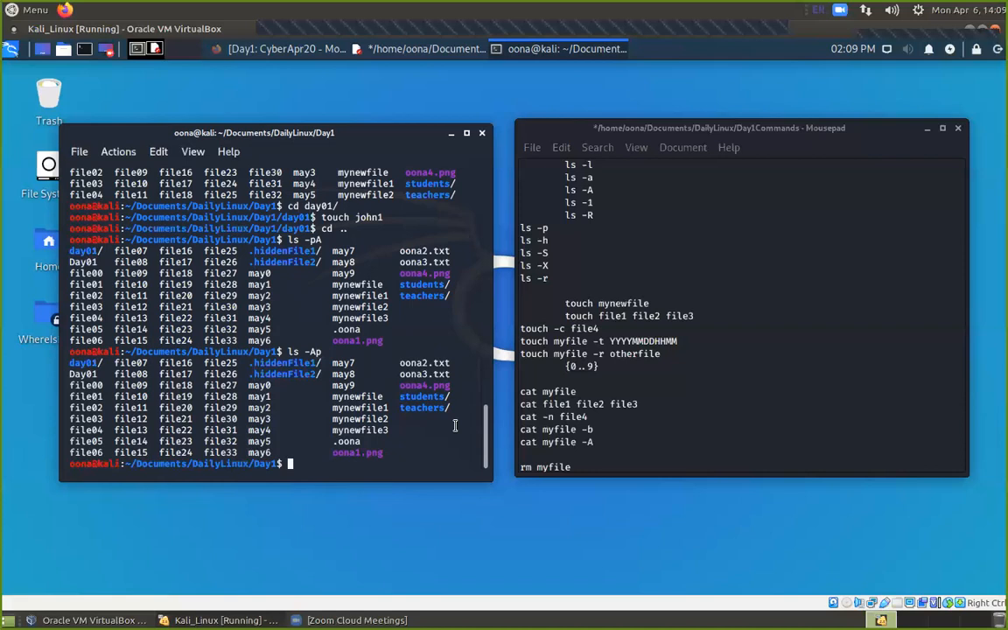What do you mean by file path? So right here is a file path. You see how each of them are separated by path separators? So you've got Documents / DailyLinux / day1. That's the file path to get inside of day1. From the outermost directory, I have to go through all of these to get to the inside of day1.